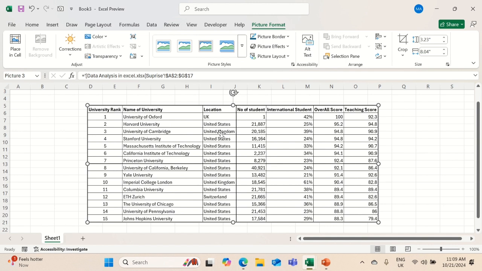So this was the surprise for all of you, an advanced feature of Excel which can help you in your future journey of Excel.